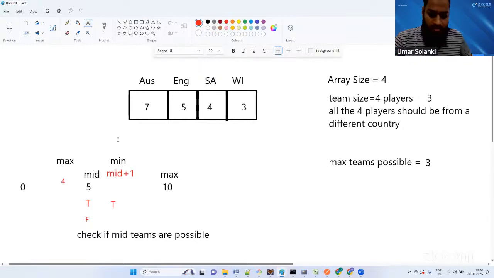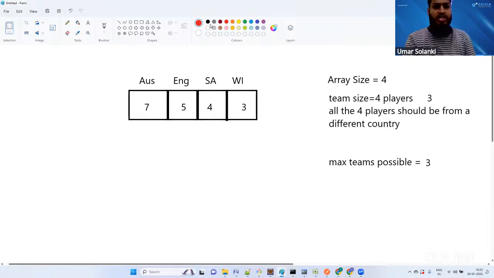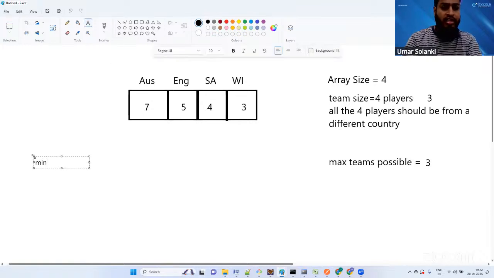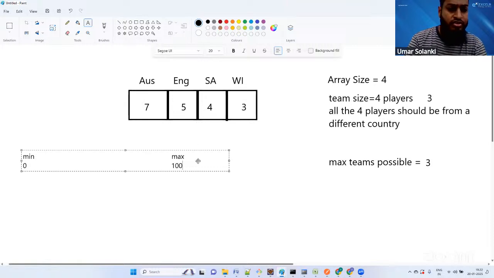Sounds a bit confusing. I guess I'll have to break it down again. Okay, now I'll try to explain again. Once the question is understood, the answer will be understood in a better way. So I will give a range depending on this data. The minimum number of teams possible is 0, and for the maximum you can assume any number. I'm just taking 10 to save iterations. You can say 100 also, but it doesn't look realistic that given this data set I can make 100 teams. So I'll just give a max of 10.